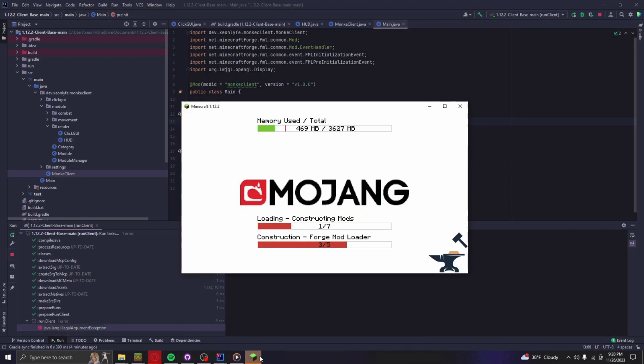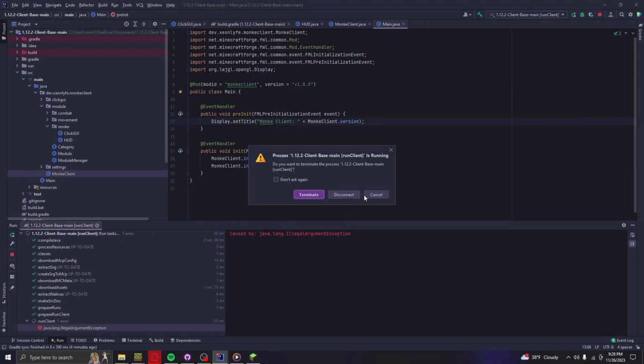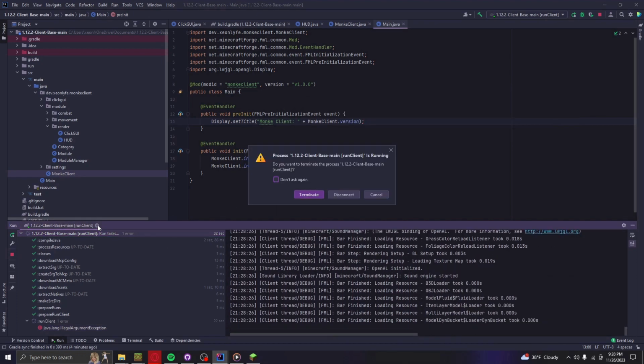So you can see when the window opens, we have Minecraft 1.12.2 and then Monkey Client 1.0. Isn't that incredible? You can also click this here and then terminate if there is another issue.